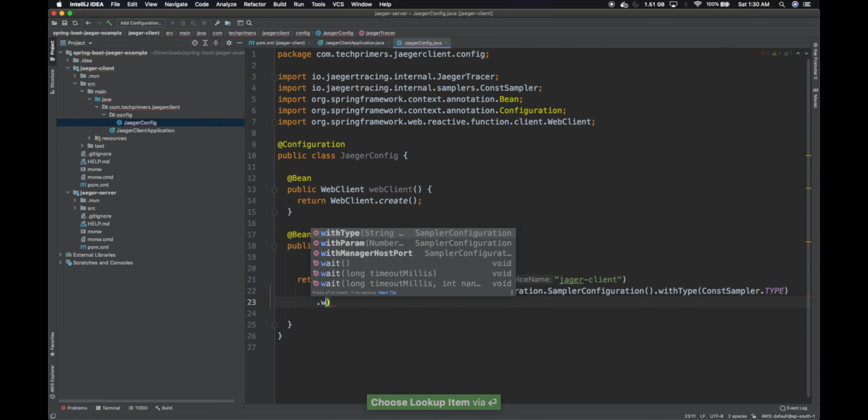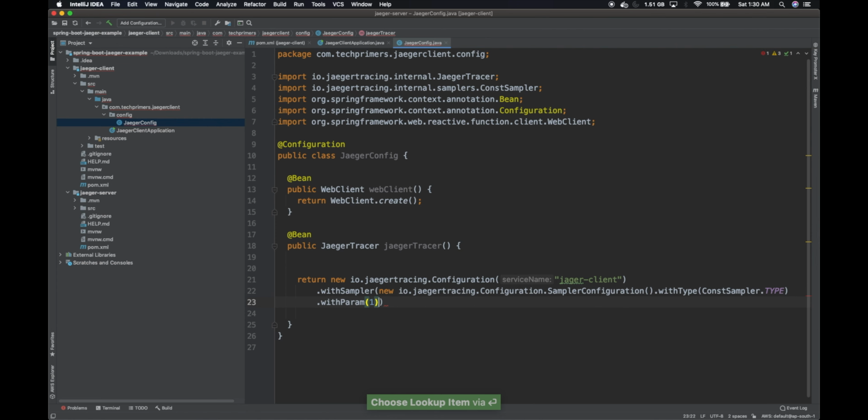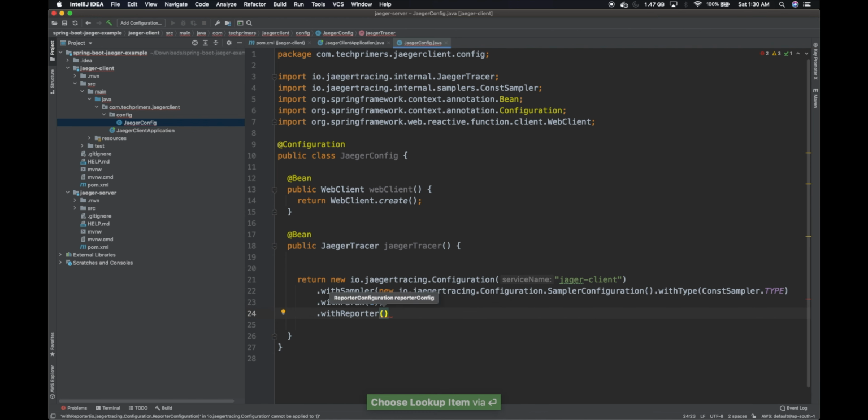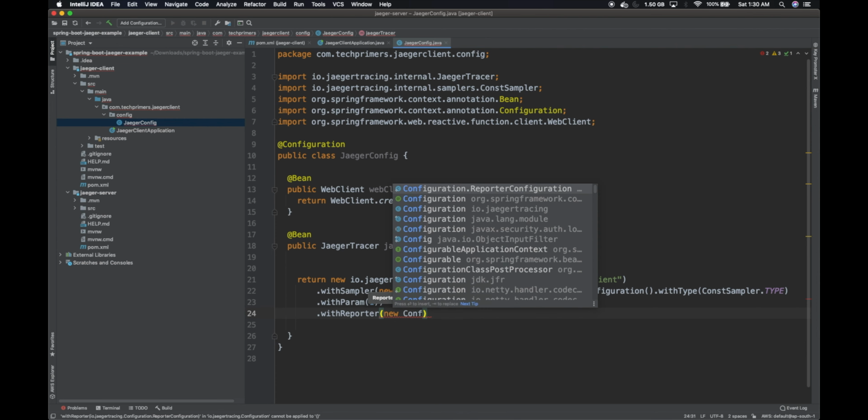Along with that, I'll pass some parameter which is like 1. In addition to that, I will also need to provide a reporter, using which we can say whether I want to log my requests which are spanning across. If I want to log those individual requests, Jaeger will do that for us. So I can mention that new reporter configuration.